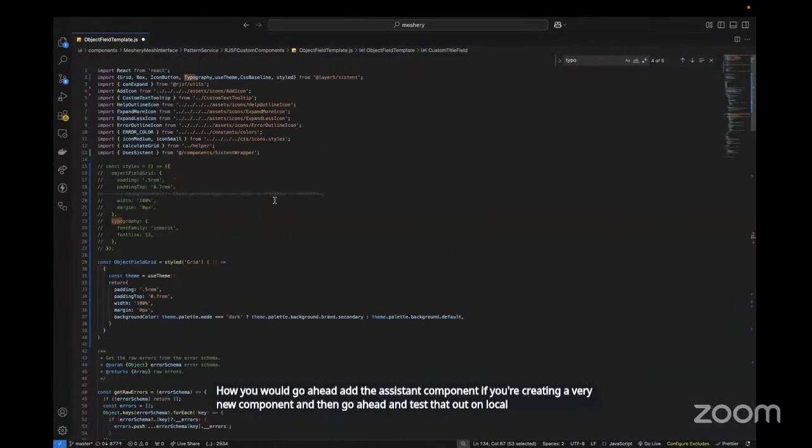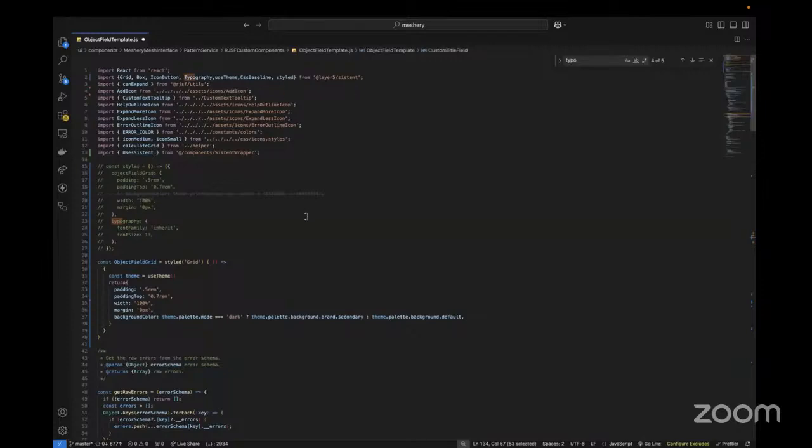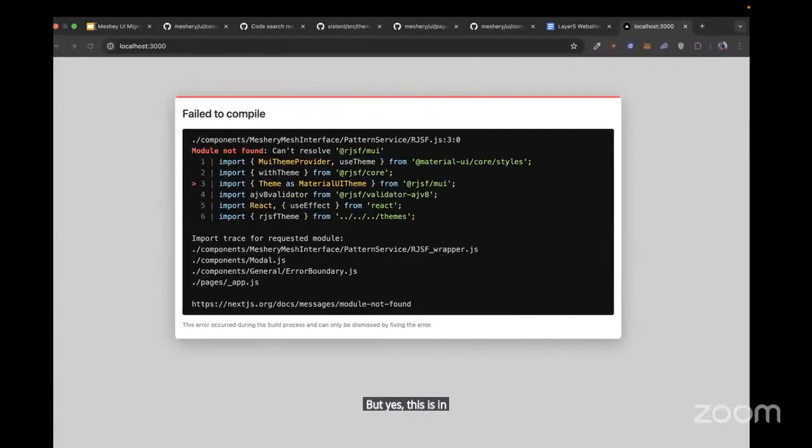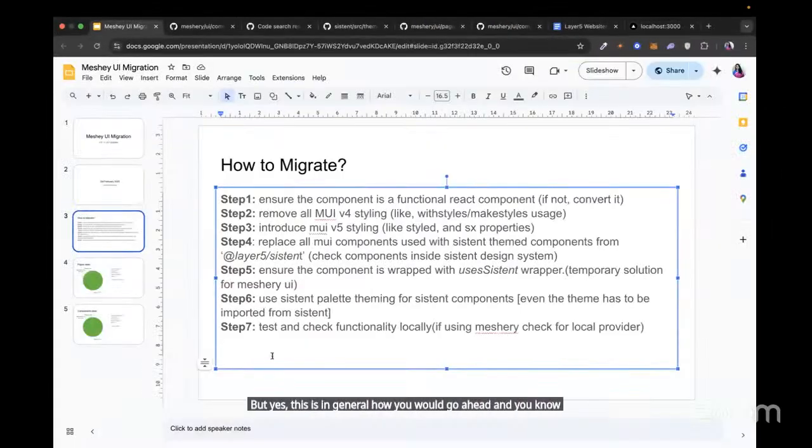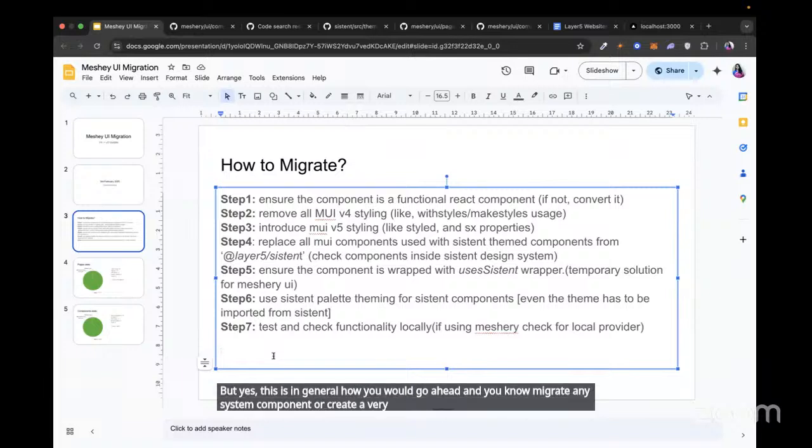I'll have to ensure something else is breaking this at this point in my code base, and I have to fix that. But yes, this is in general how you would go ahead and migrate any Sistent component, or create not just a Sistent component, but a new Meshery component, and use Sistent inside of it.